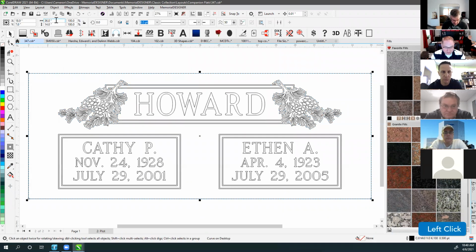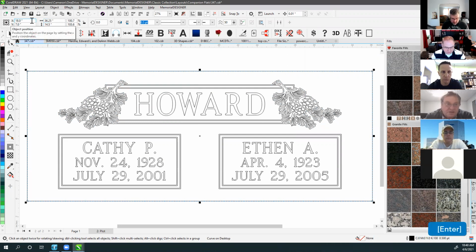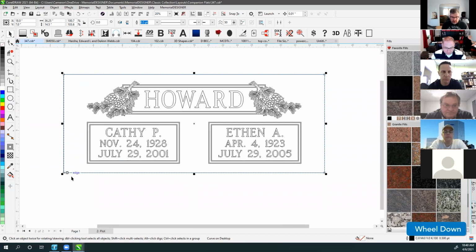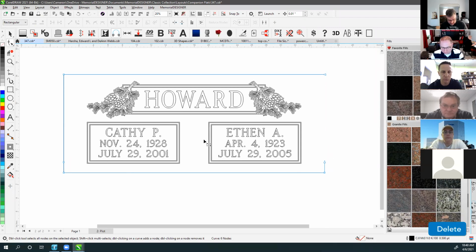If I needed to resize this, I could, 36¼ by 14½, whatever the case may be. If I like to trim up the edges and not cut the whole shape of the stone, different people do it different ways, but you can do all sorts of different things like this. And that way you just have what you want.